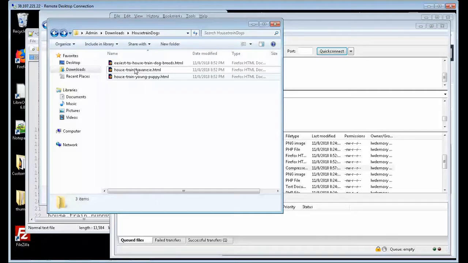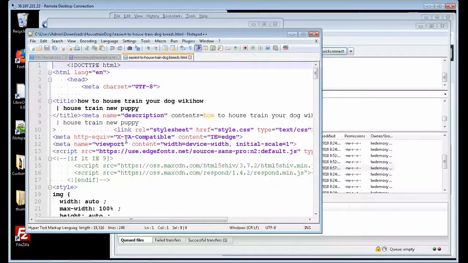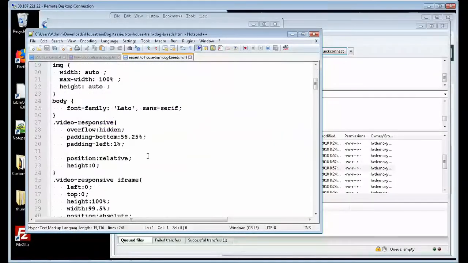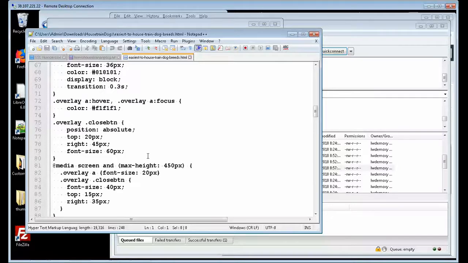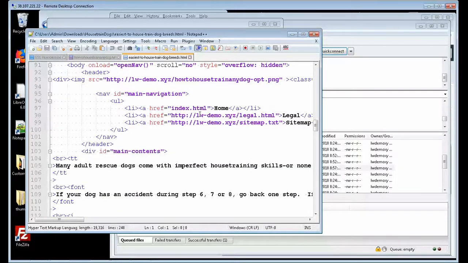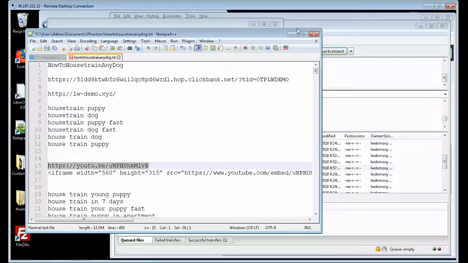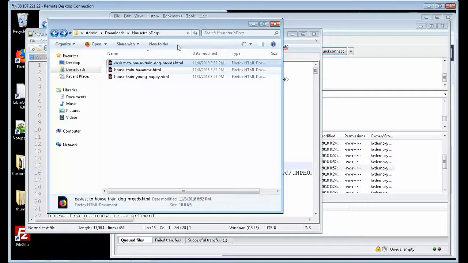So I've got all my files here. And if I open one up in Notepad, we're going to see that all the links are showing, down here, as HTTP. And this is what we need to correct. If I had thousands of pages, this would take me forever.